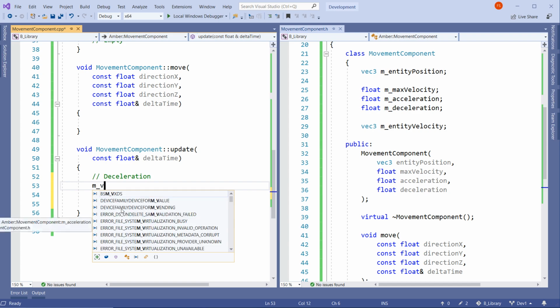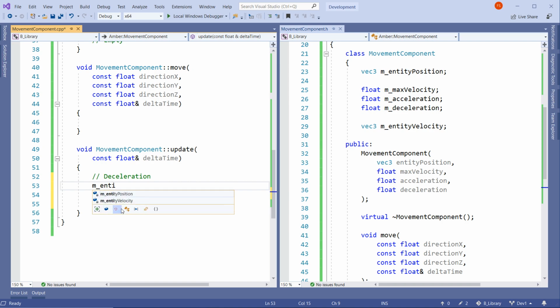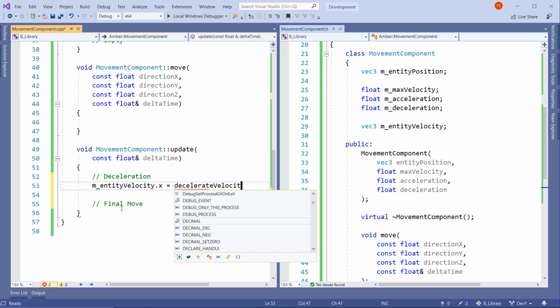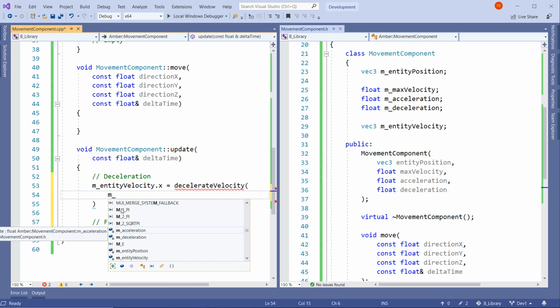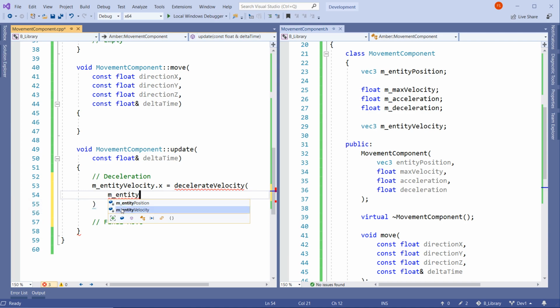So, m_entity velocity, no, entity position, no, I want velocity, and this is going to be dot x equals. That's awkward. D-cell, this is what we want to write: decelerate velocity, and that is going to take in the same variable. Return m_entity velocity. So that's what we want to write. Semicolon. That's the instruction. Oh, we've got a problem.